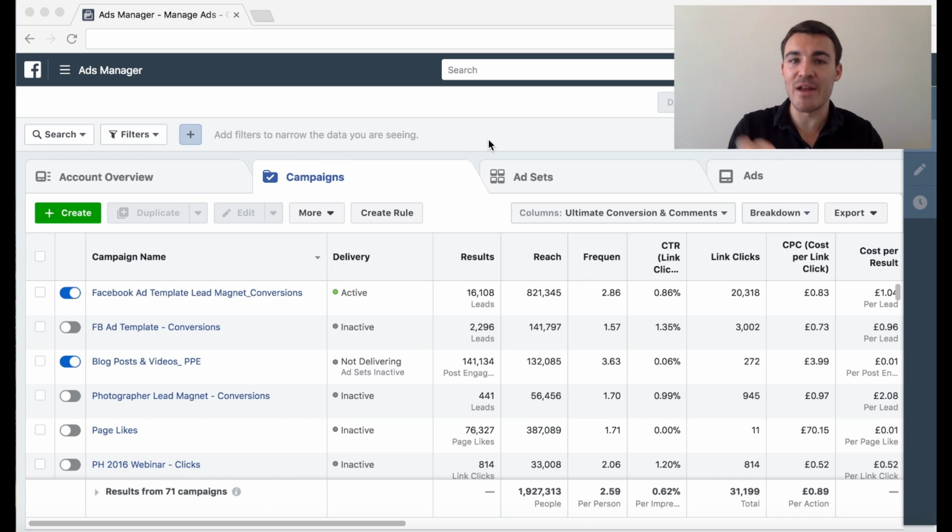I want to go through and create a new one so you can see exactly how it works, all the buttons to press, and the things to include and exclude. One thing I will quickly mention, you can see on this screen the results that campaign has got. It's this one here. This is the campaign the video is being promoted in. It's generated 16,108 leads so far.